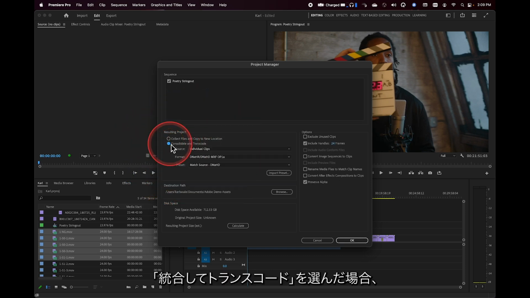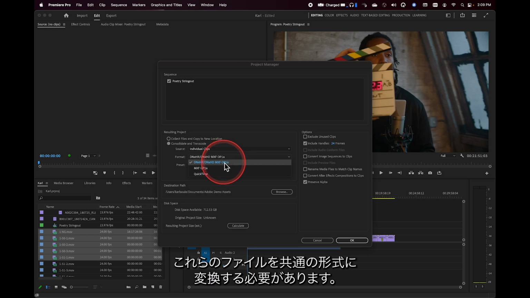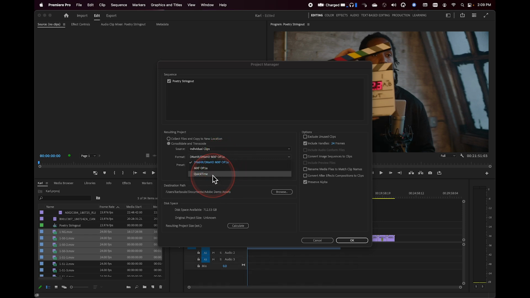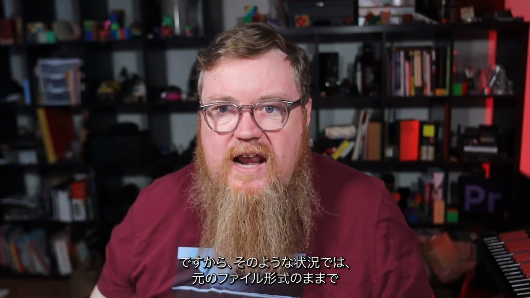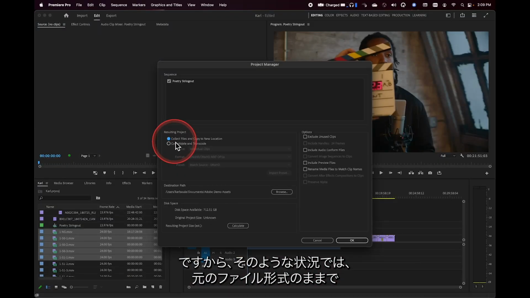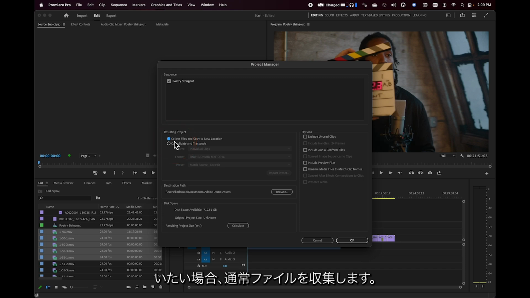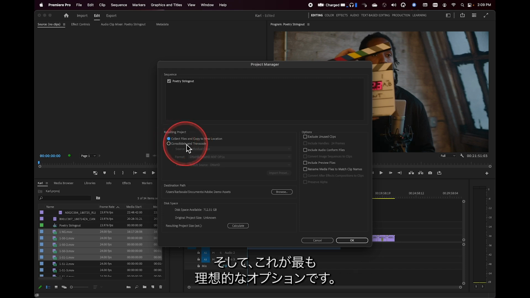If I choose consolidate and transcode, I need to convert these files to some common format. There's a lot of formats where you can't trim a file in Premiere. Good example of this is like RED R3D media. That is just beyond the capabilities of Premiere. It's a raw format. So in situations like that, I would typically collect the files if I wanted to stay in the original file format. And this is the most ideal option here.